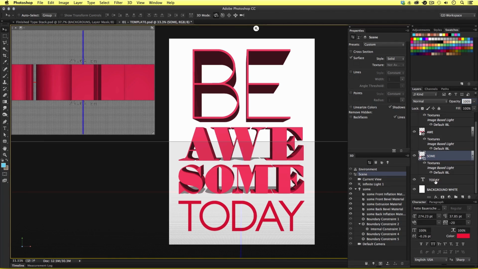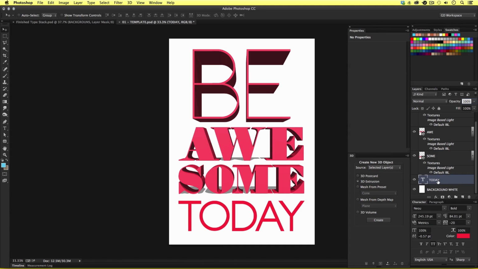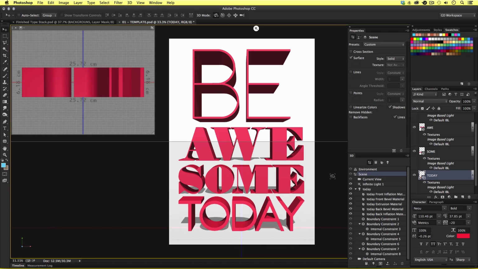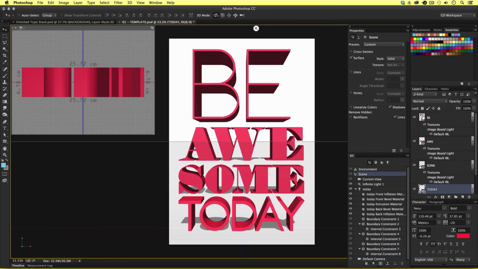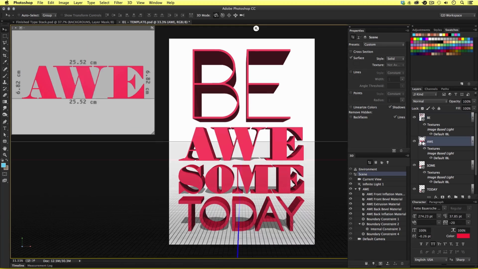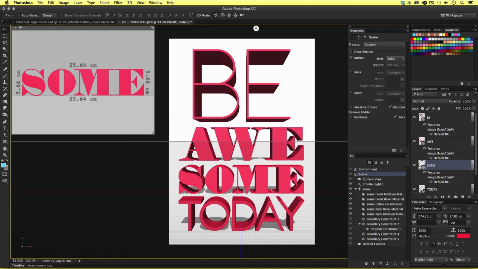Finally, I'll do the same to the last layer, select the layer in the Layers panel, come into the 3D panel and hit the Create button. And now all of our type is 3D in the canvas area. Great. Now, if we start to select each 3D type layer in our Layers panel, we will see the ground plane changing on each one.